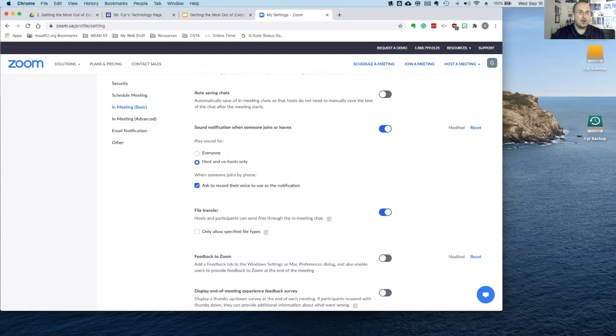I have it on for the purposes of the waiting room piece, so I don't lose track if there's someone in the waiting room. And you can turn that chime on and off in the meeting, but the piece that you can't control is this part right here, the play sound for.